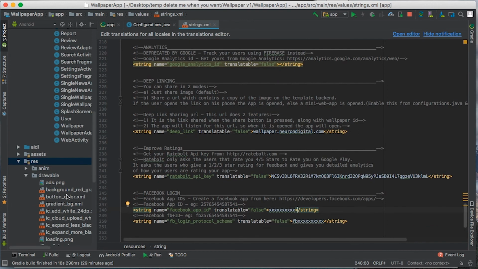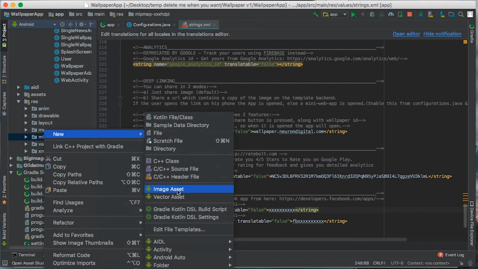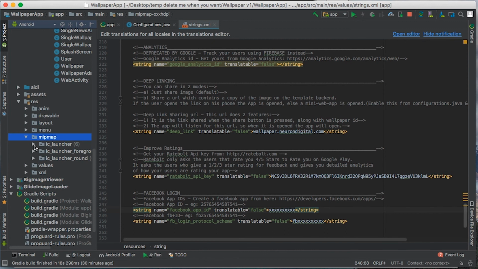The next thing I'm going to show you is how to replace the icons. So let's go to resources here, go to map, right click, new, click on image asset. We're going to make sure we have IC launcher here, and you can add an image icon, or perhaps you wish to add a clip art instead. And when done, click next and follow this wizard basically to replace the existing icons in here.